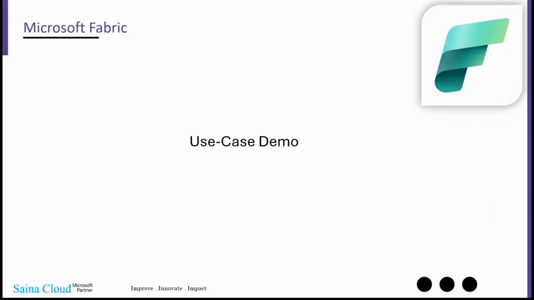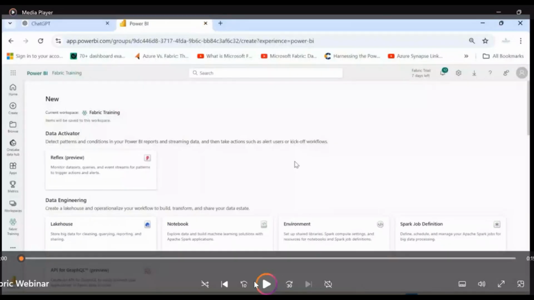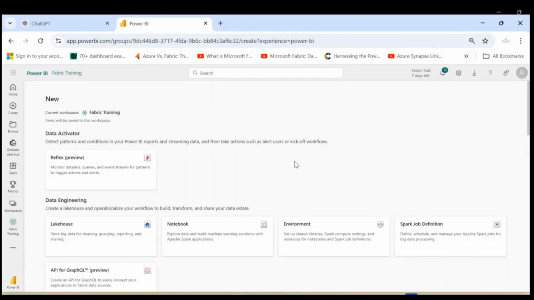So that is a small intro about Fabric. Now we'll move to the demo. Just give me a minute. Now I will show the Fabric interface. Then we'll move on to a small demo, that is integration with Dynamics 365 Finance and Operation using OData.